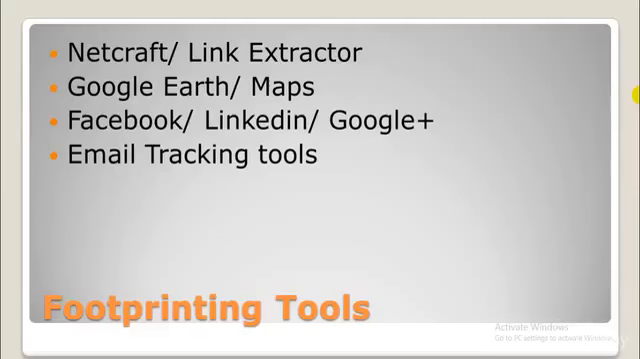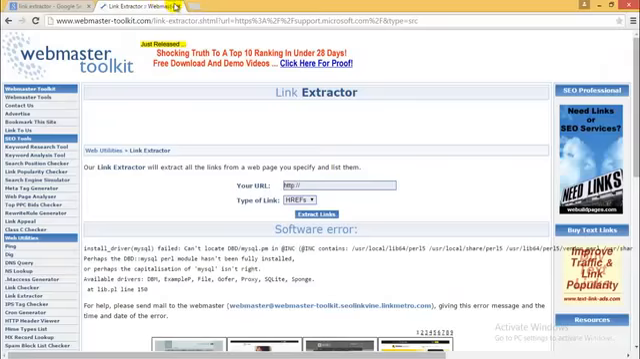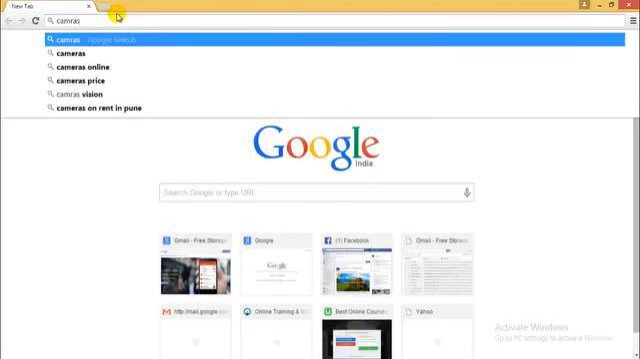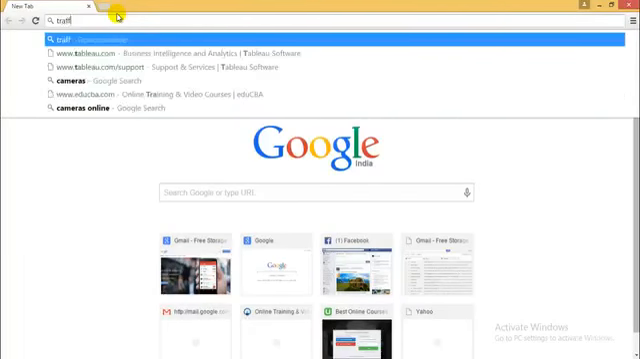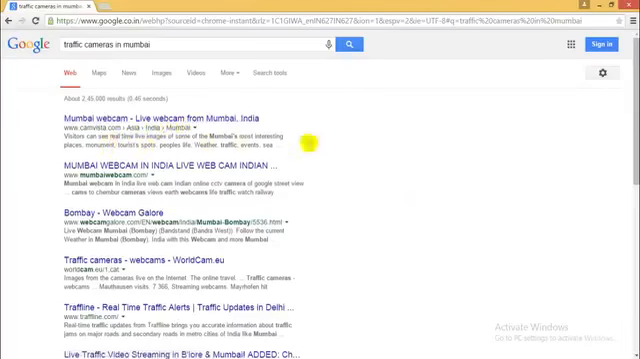So I'll just go ahead and show you an example of how we can gather information about that. I'll open Google and check. Let's say we want to gather information about cameras. So let's check how Google Maps can be useful to give us information. Let me get the specific term: traffic cameras in Mumbai. So we have over here, as you can see, different cameras, and I'll check into maps.